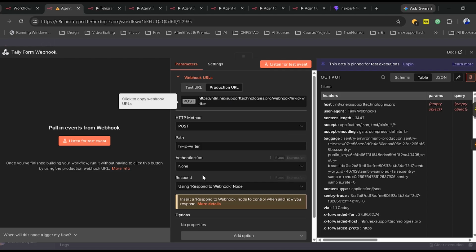Now to fill this webhook node, you just need to fill this path, and majorly this is just anything you need. We don't need authentication. So just come here to this part. So I named it HRJD writer. If you have been following me anyway, you would have known how to actually do all of these things. So just come here, then click on it.